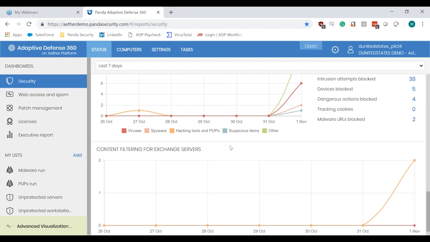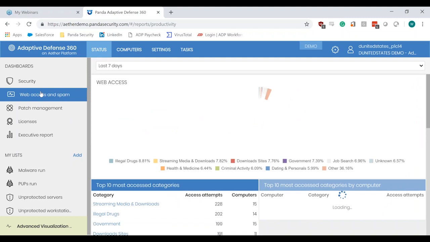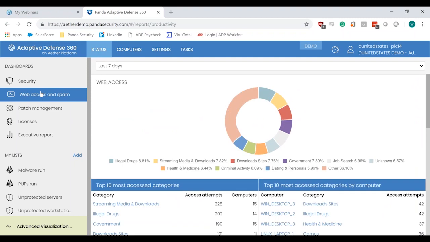On the legacy console, it used to be one giant dashboard. So if you had Endpoint Protection Plus or Adaptive Defense 360, you had the web content filtering down at the bottom. That web content filtering now has its own dashboard. So the web access and spam dashboard covers both web content filtering and spam filtering for Exchange servers, if there are on-site Exchange servers.